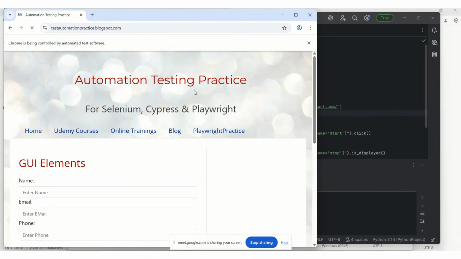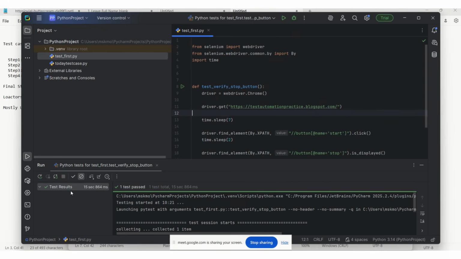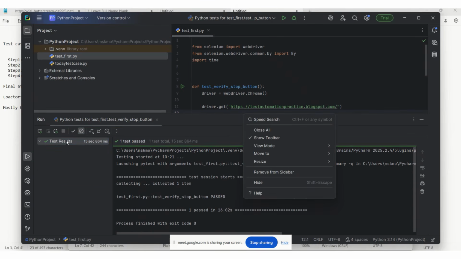See, it's opening the browser. It will click on the start button. You will see, it clicked on the start button and it closed. Now you see, earlier you were not able to see test results. In the terminal, I'm dragging up here. You can see test results. One test passed. See, one test passed. Earlier, you were not able to see that.